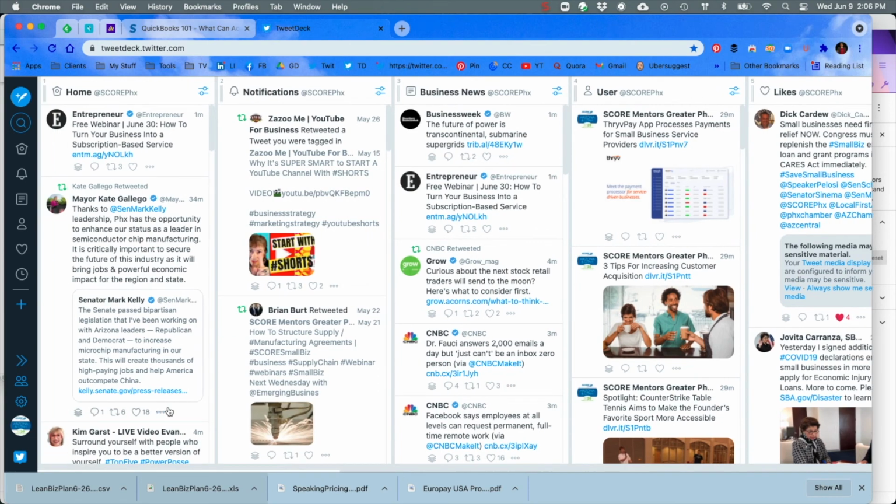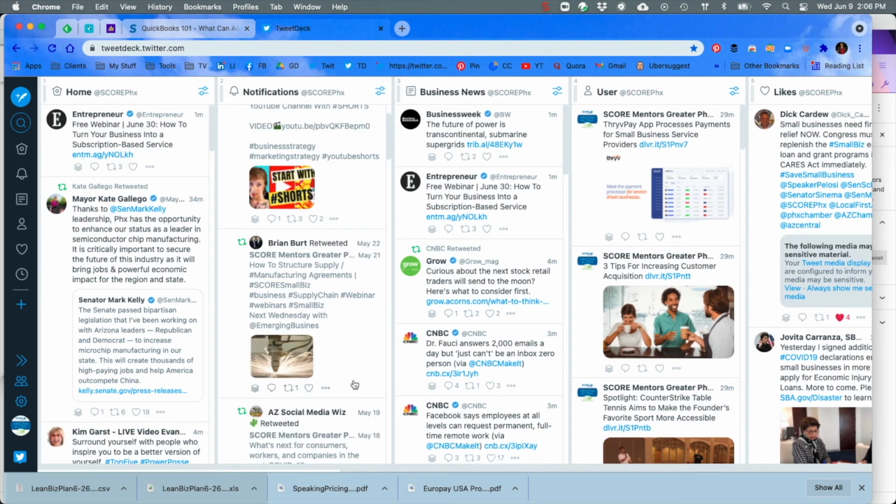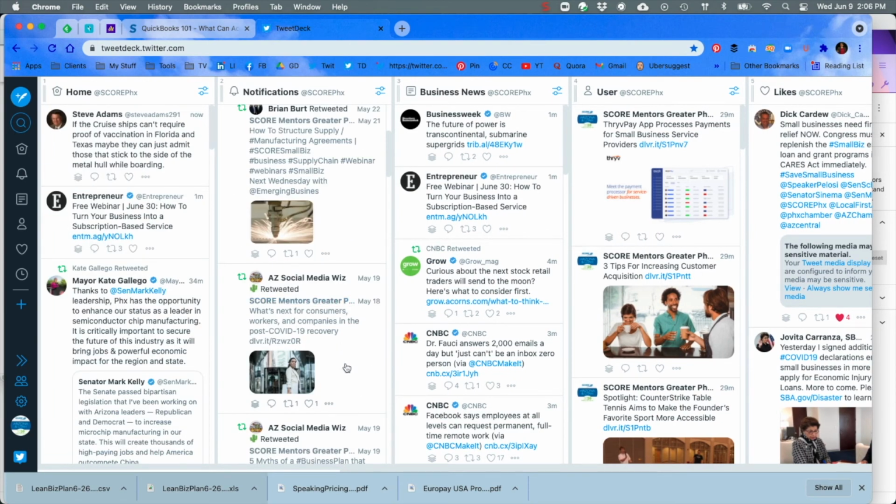And then, also you can thank people for following when you're trying to build your following. You want to build relationships. That's the whole idea. So that's one thing that you want to do with TweetDeck, to be able to tag people and thank them for following you, thank them for retweeting, and so forth.